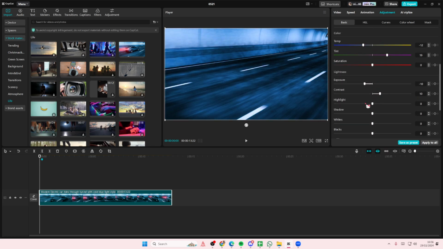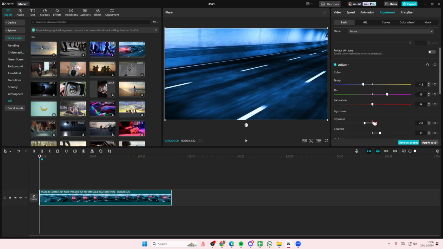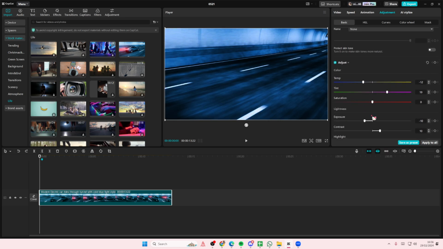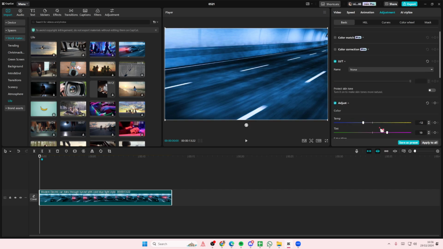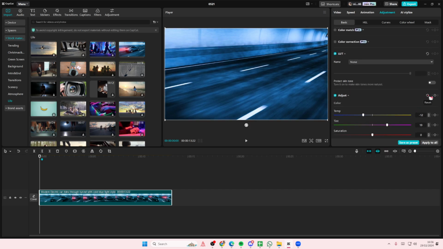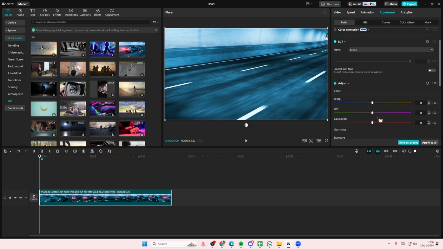For instance, I want to undo all of the adjustments, and pressing Control Z will just take a long time. To undo everything, you're just going to select this one, which will reset all of the adjustments. But to redo, you do have to do it one by one.